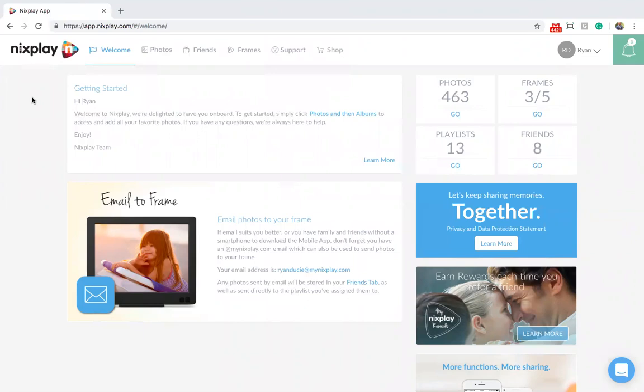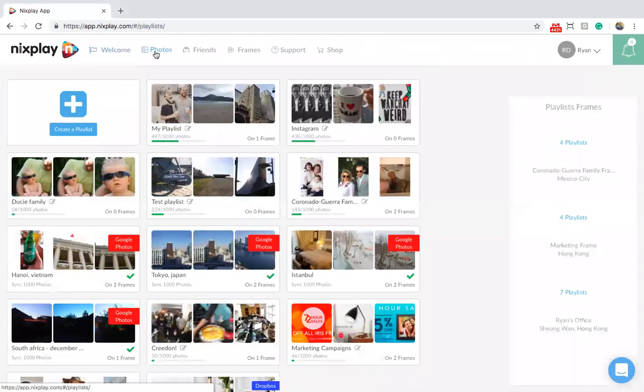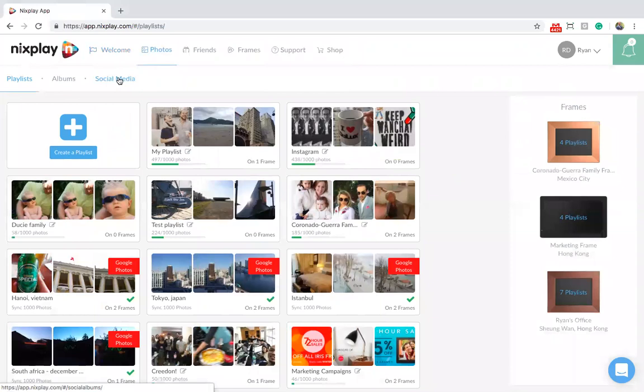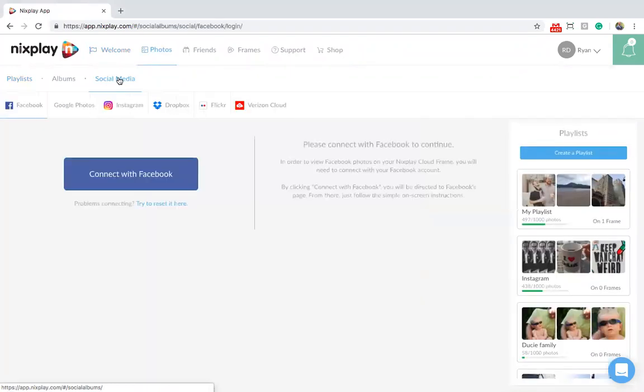To add photos from Facebook or Instagram to your Nixplay frame, go to Photos and click on Social Media. Here you'll see all available connections.